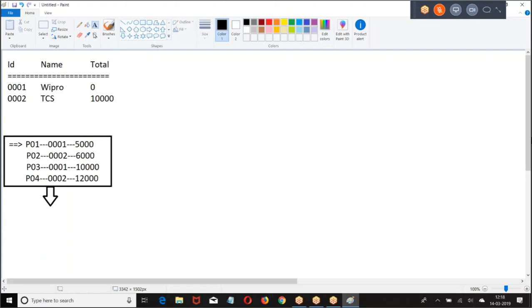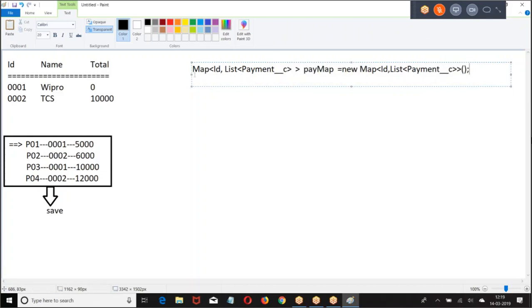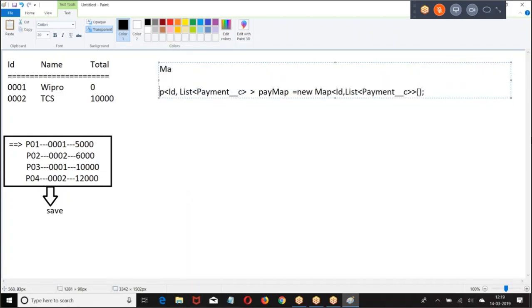Using a data loader, I told C. Then what is the logic I wrote? First, I wrote the logic: map ID list of. This is the map I created. Finally, in the map, how has the data come?